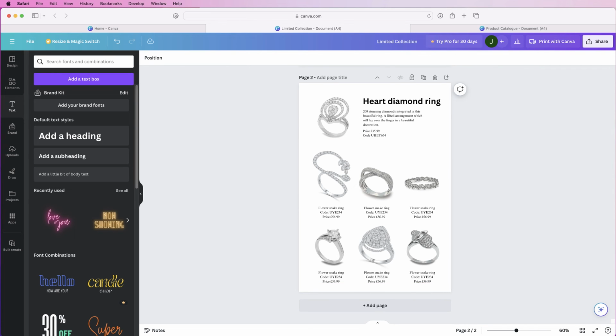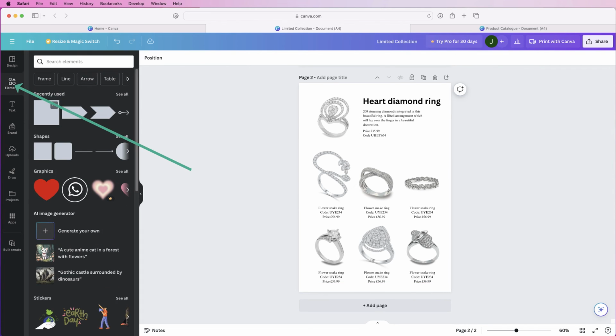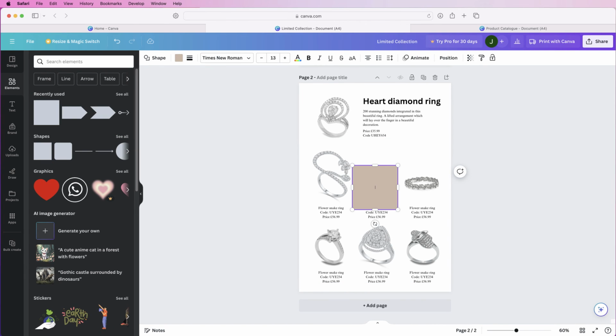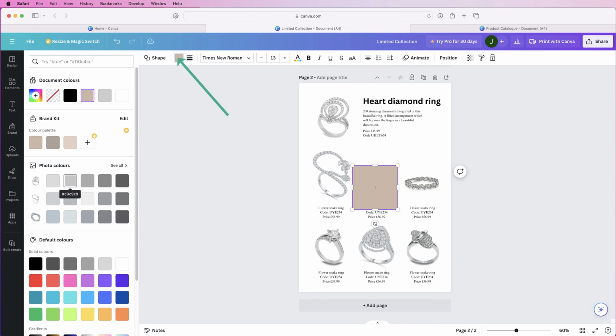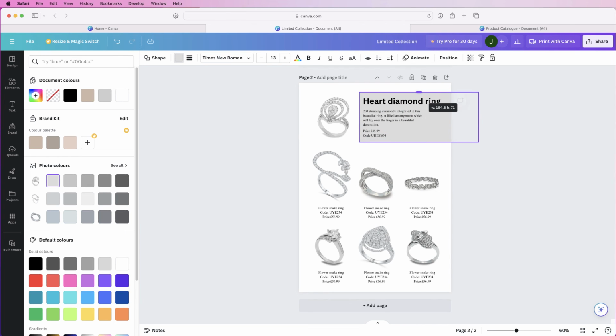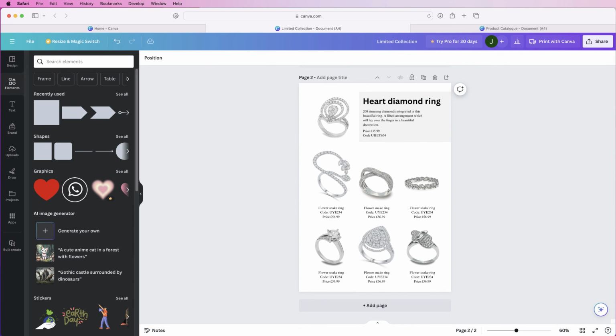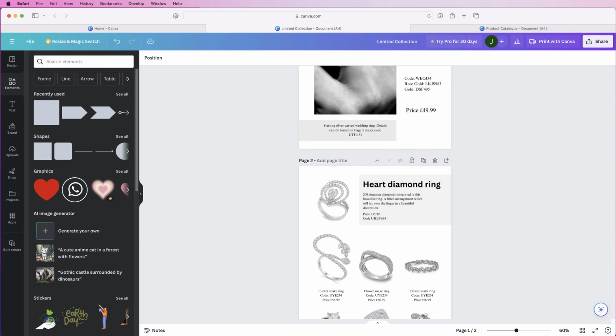So now we're just going to quickly insert another element. So go to Elements, Shapes, click on the square again, go to Colour, pick a colour of your choice, and then once again we're just going to add a little bit of interest by putting a box at the top here. Go to Transparency and then just reduce that to wherever you feel comfortable. Now if you scroll up, you've now got both pages.